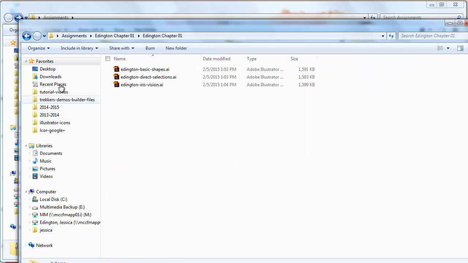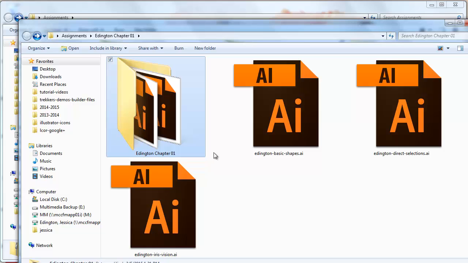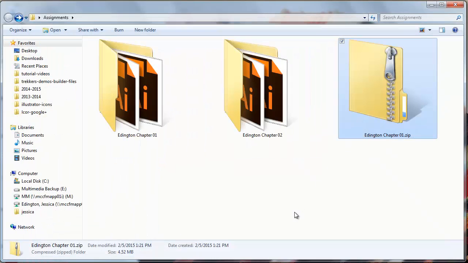And then I'm not sure, maybe I just forgot to delete this one out of the folder before I zipped it. But that's the basics of creating a zip folder on a PC and then extracting it as well.